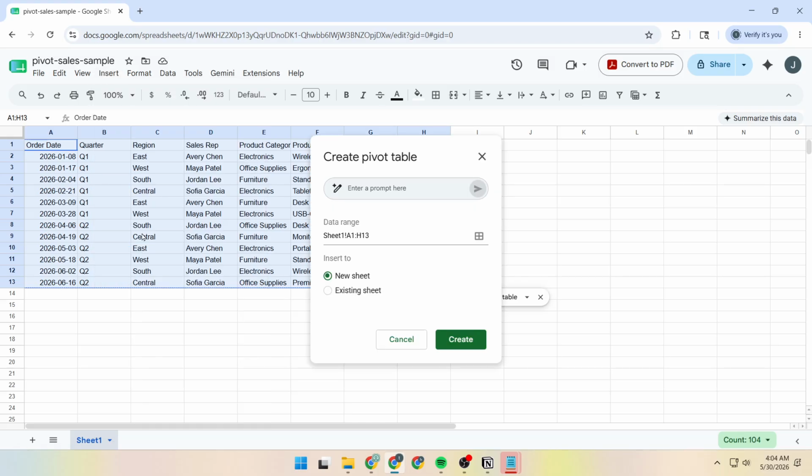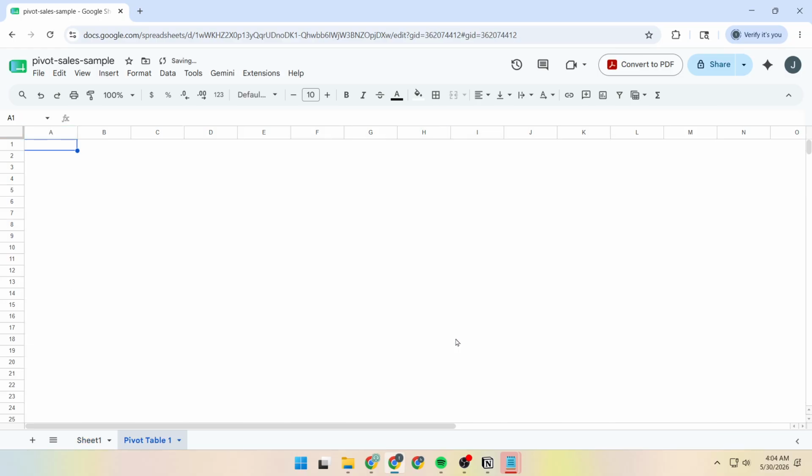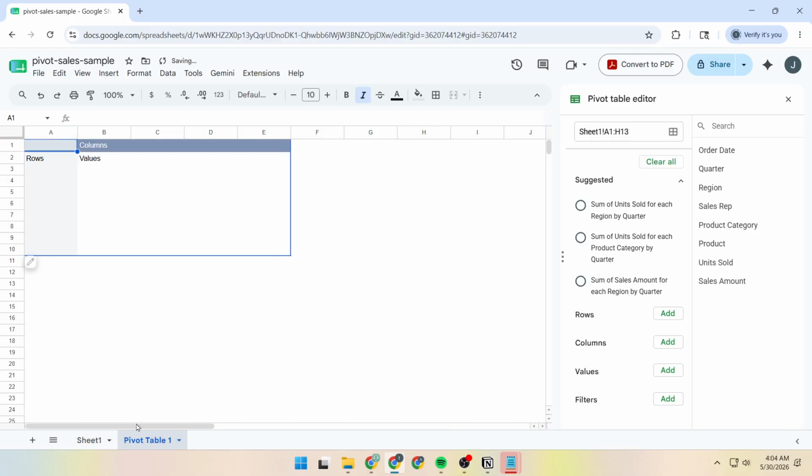A Create Pivot Table dialog will open. In this dialog, choose New Sheet so the pivot table lives on its own tab. Then click Create. A new sheet will open up. You should see a blank pivot table on the left side and the Pivot Table Editor panel on the right side. Now it's time to build the pivot table layout using that editor on the right.